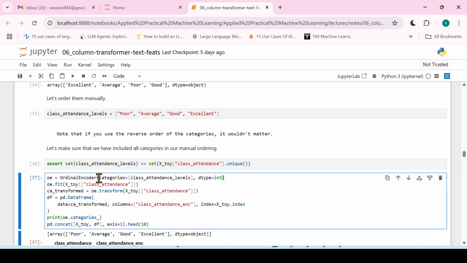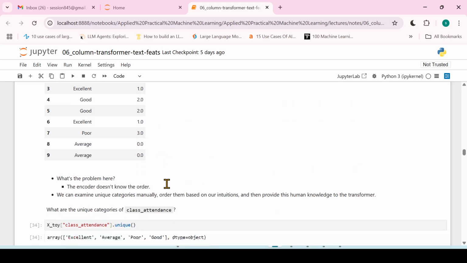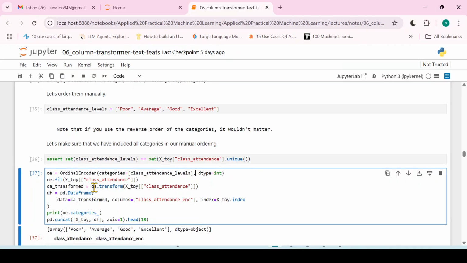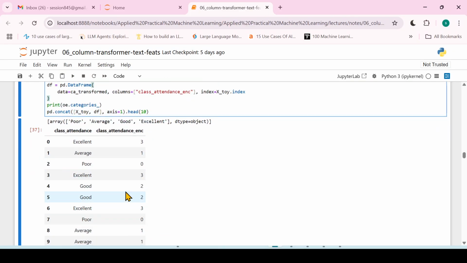here we are passing the categories, so we are passing this list inside another list, and this is how we have to do it. So we are saying categories equal to, and then we pass this class attendance label, this entire list. And here we're saying the dtype as an integer, which means it will do the encoding as an integer. By default it is a float. And after that, when we do the transformation, we can see that poor has been labeled 0, average has been labeled 1, good has been labeled 2, and excellent has been labeled 3.